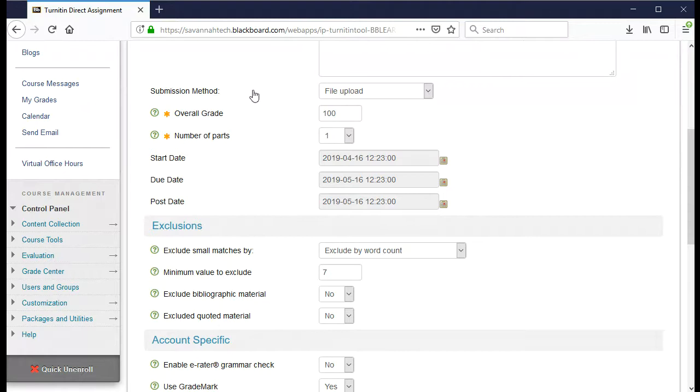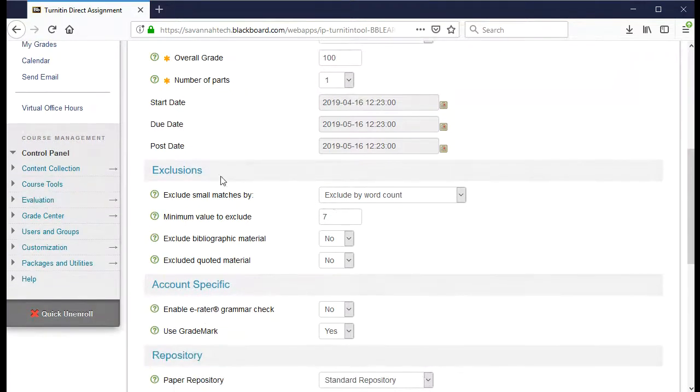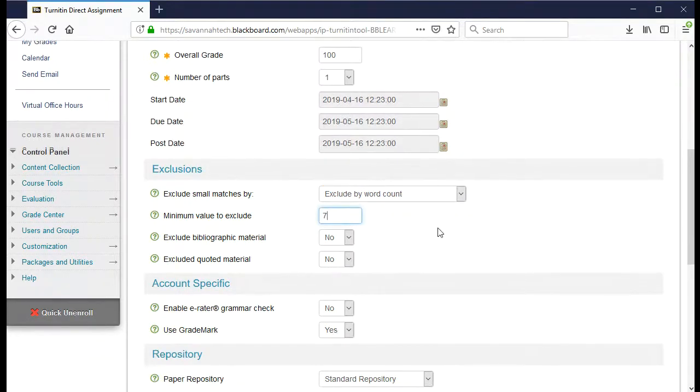Now, when it comes to the exclusions, this is what kind of materials and how much you want to exclude from the checks. So if you want to exclude by word count, you can do that. I believe 7 words or more is what needs to be cited. Or if you want to exclude by a percentage, or if you want to include even small matches, you can set that to allow that. I typically do exclude by word count, and I do 7 words.